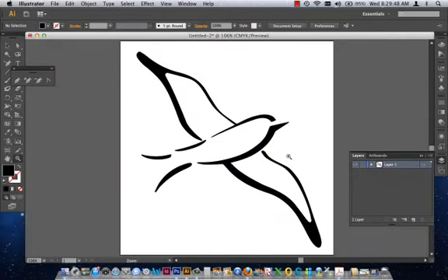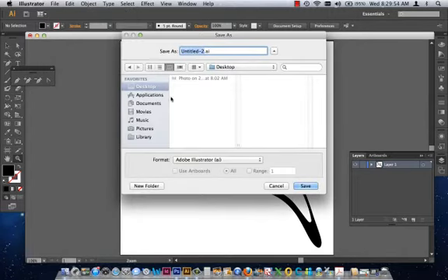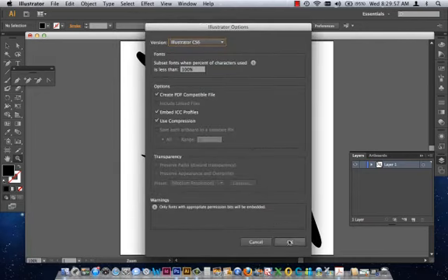Okay, so let's say this is cleaned up. Now what I will do is I will go to File, and I will save this as an Illustrator file first off because I want to keep it. I haven't saved it yet.